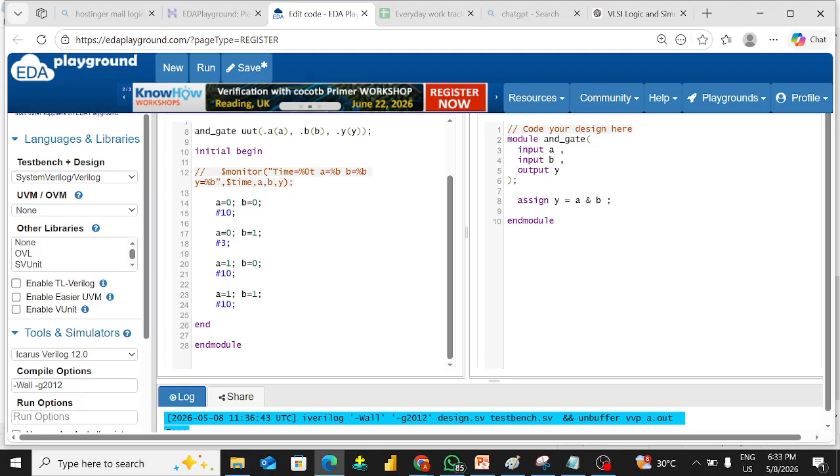What will be the first test case? A is equal to 0, b is equal to 0. So we are testing a equal to 0, b equal to 0, then what will be the output? Can you say? If both the inputs are 0, then the output of the AND gate should be 0, right?